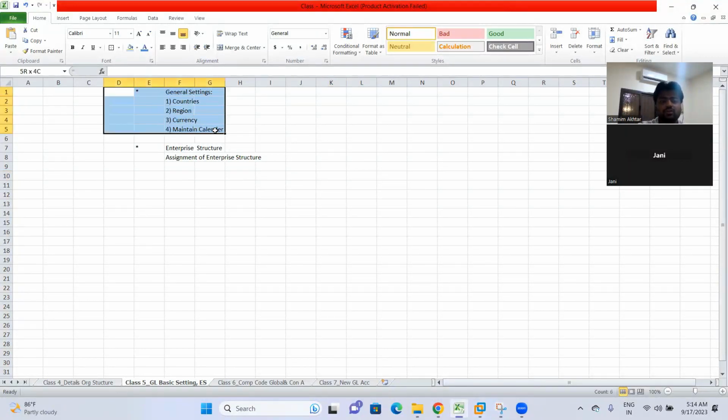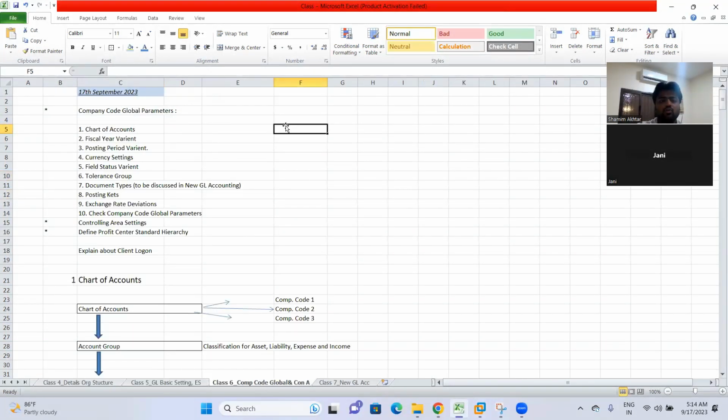So we have completed general settings. We started our configuration from general settings. In general settings, there are four options: country, region, currency, calendar. And in enterprise structure, the company code, these details, credit control area, and then the assignment of those things is completed, right? So now let us move forward to company code global parameters.